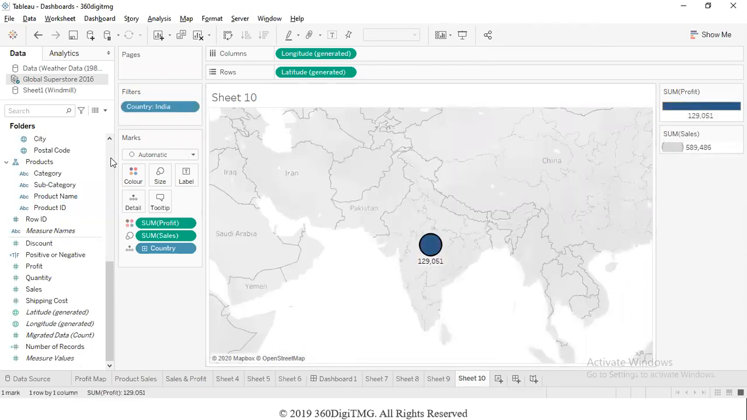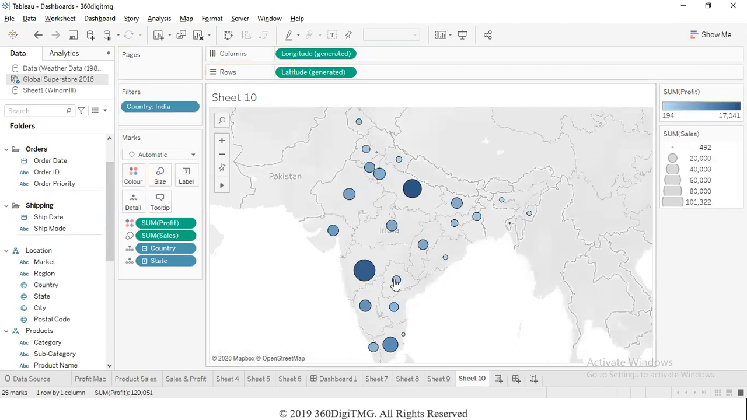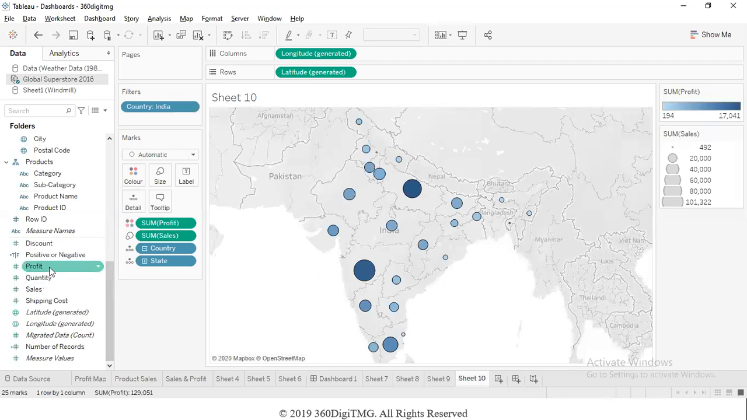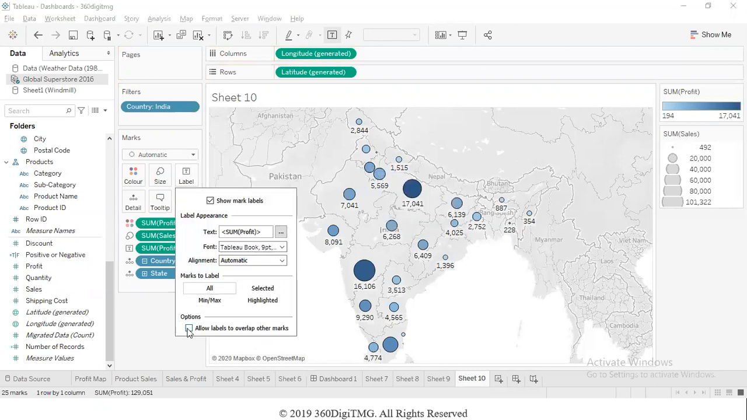Now in India, information for different, let's say, states. So this is, let's say, the value. Now you want to show the temperature. Let's say here we will use profit instead. We can take it to the label shelf, so the value will come. Tableau will not allow a label to overlap with another mark, but a little bit of overlapping is okay. We can just select the checkbox, allow labels to overlap, then everything will come.